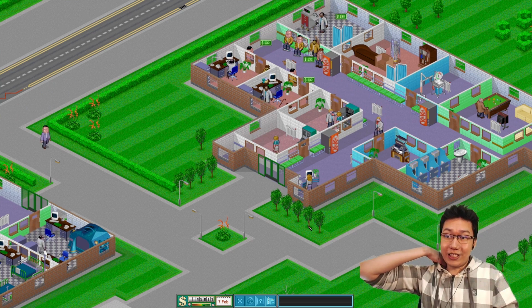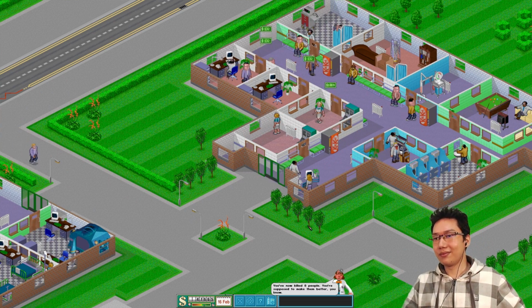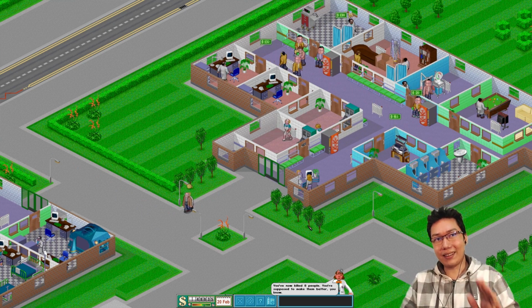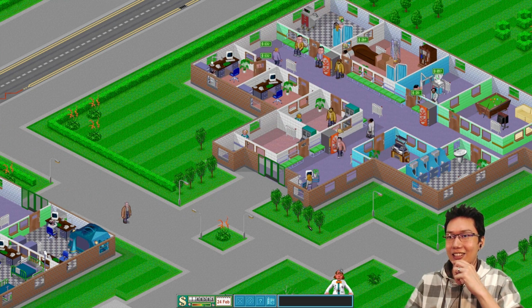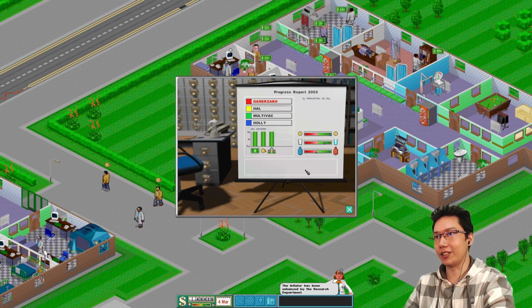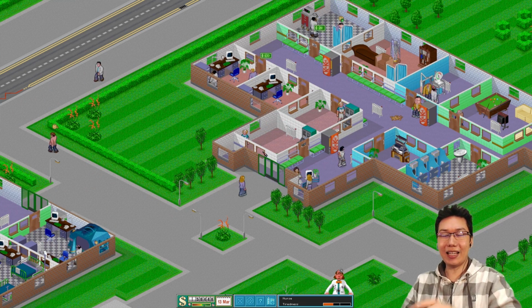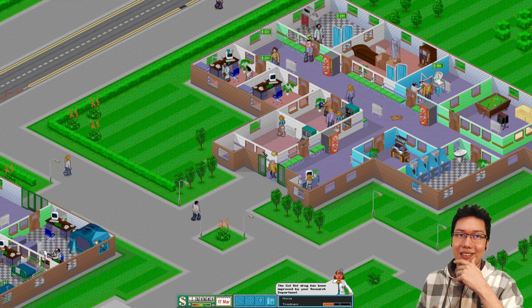So, we've reached the winning conditions for this hospital. I've now killed 8 people. I think that's a good number. That's a pretty low number considering how many patients we've cured. How many patients have we cured? We've cured 96. 8 out of 96 is less than 10%. It's fine.